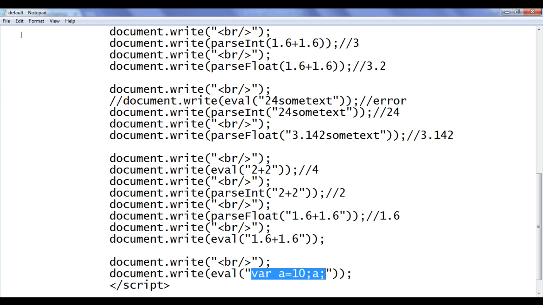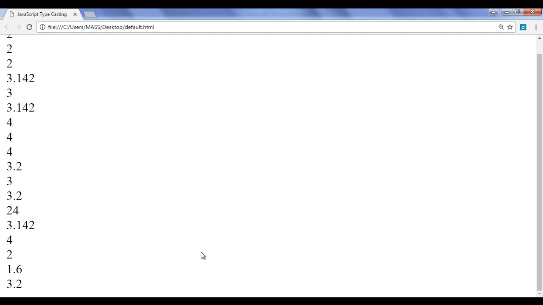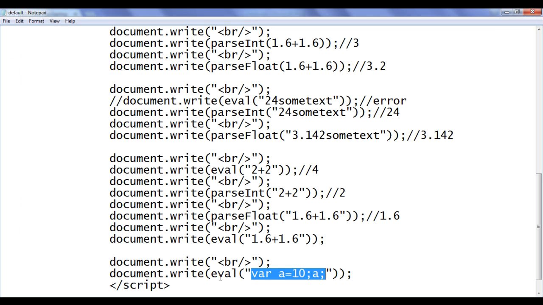If I say file, save, go to browser and refresh, I get the output 10 on the screen. The eval function has the capability to execute JavaScript code also. If you give JavaScript code to the eval function, it executes that. Whereas parseInt and parseFloat don't. They don't execute the JavaScript code. Okay, they return not a number actually.